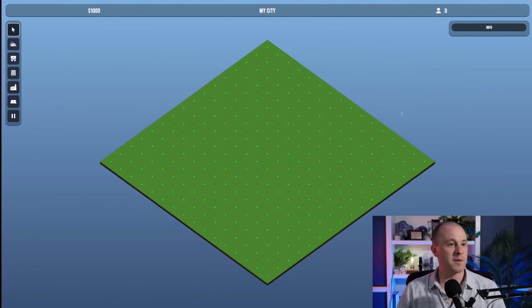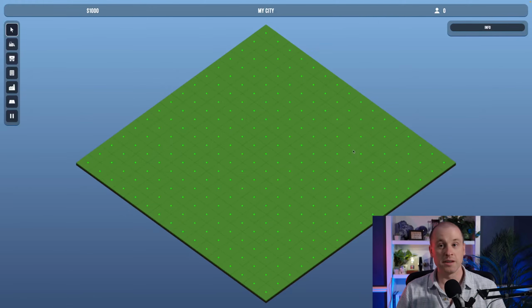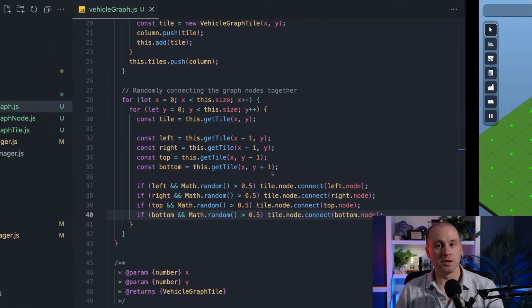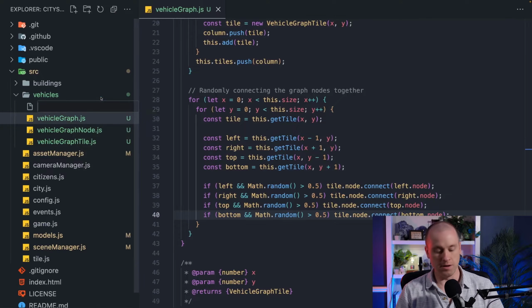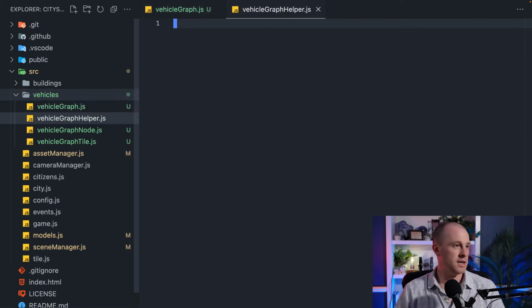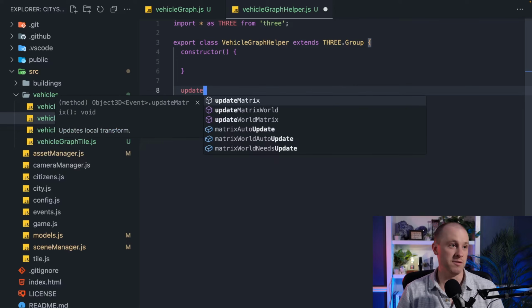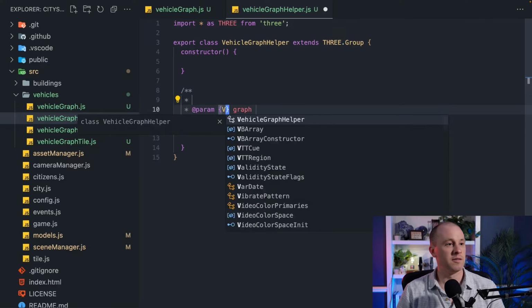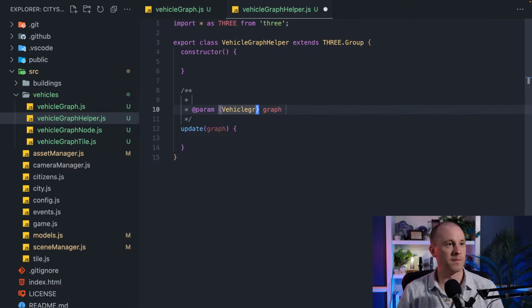Now let's go back to our game, and we can see that nothing has changed. The reason for that is we aren't visualizing the connections between the nodes. So what we're going to do is create a new file called VehicleGraphHelper. This is similar to other helper classes in Three.js. It's going to be a visualization tool that we use to render and visualize the vehicle graph. What we will need is an update function, which is going to take a vehicle graph.